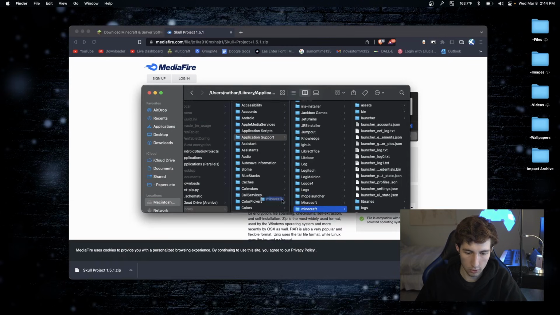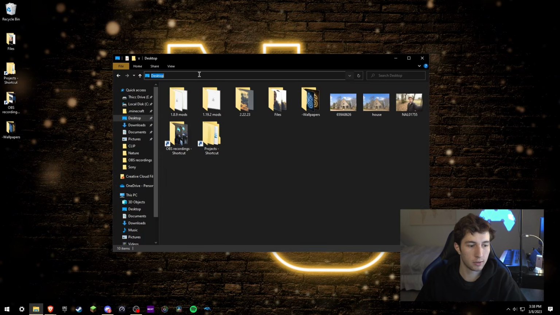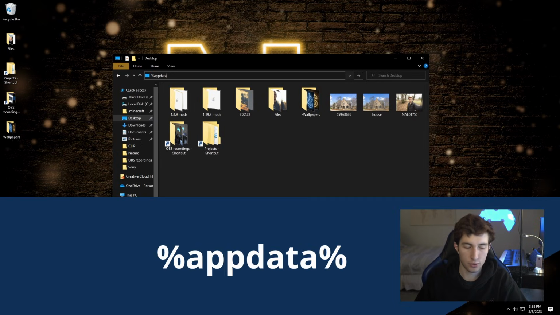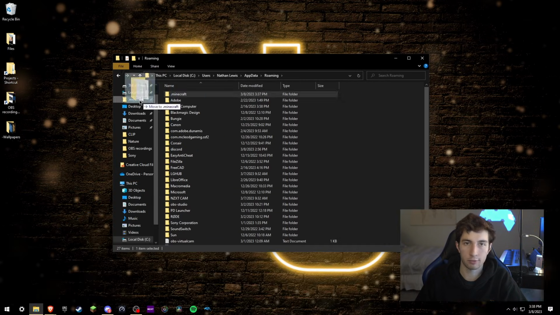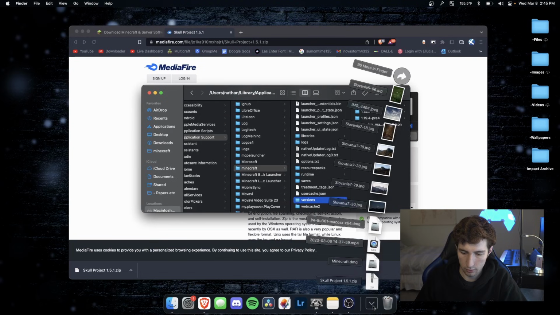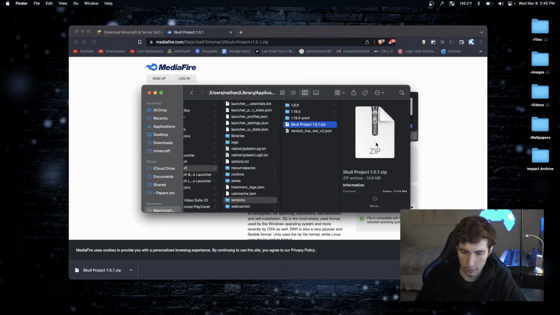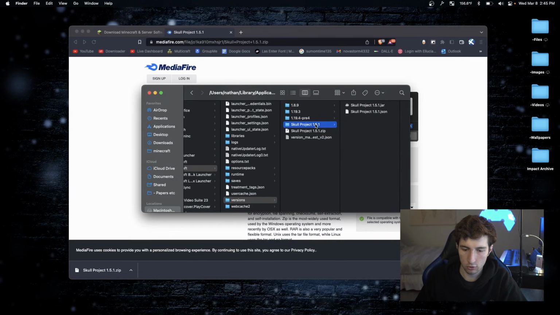And I like to just drag the Minecraft folder over here and pin it right there. To do that on Windows, you're going to click on the little top bar in the File Explorer and type %appdata%, then hit enter and click on the Minecraft folder right there. You can pin that as well so you don't have to do that again. I'm going to go to versions right in there, and I'm going to pull that zip file in there and open it up. So now I have the Skull Project version extracted into the versions folder here.